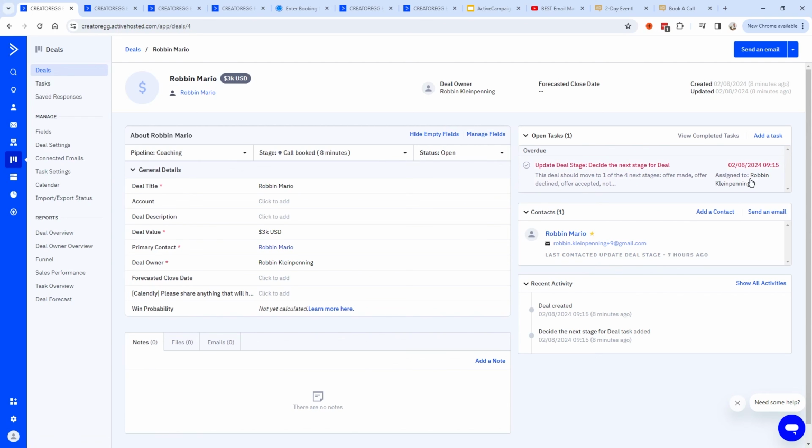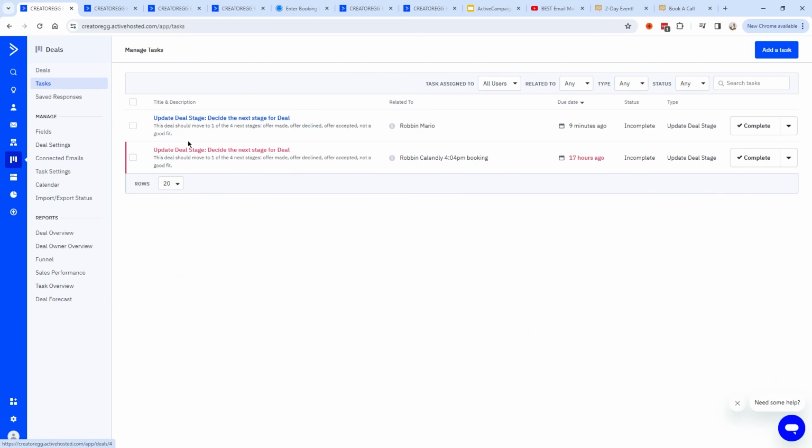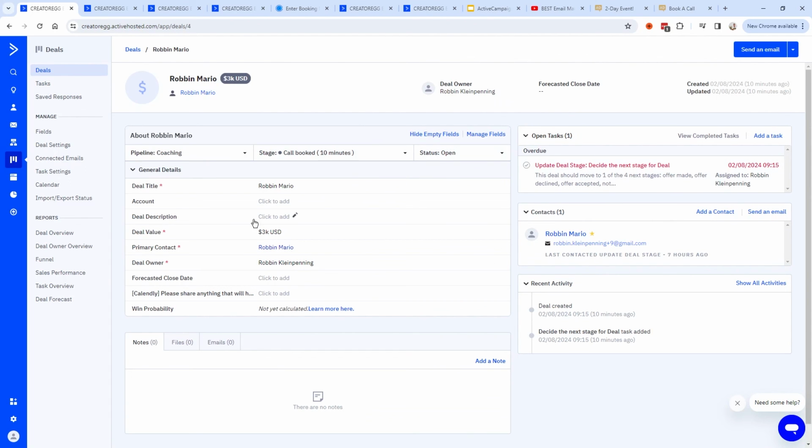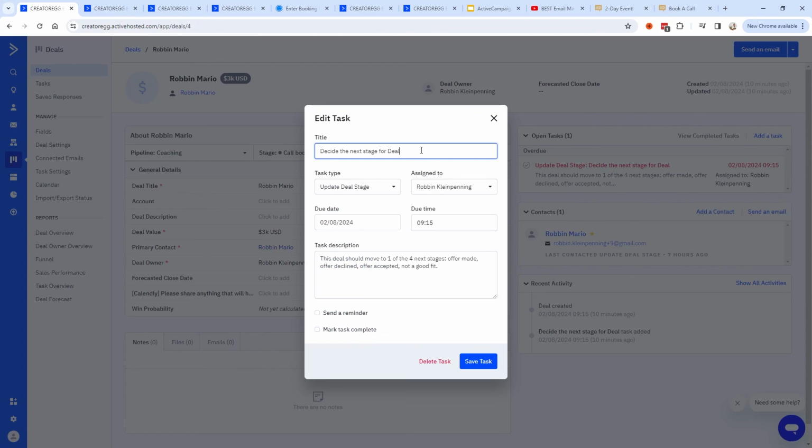This task is assigned to Robin, that is me. If I click on tasks over here, I see all my tasks. So let's have a look at the task that was just created when someone booked a call with us. I'm going to click on this task, and when you click on the task, as you can see, the deal page will open. Here we can click on the task again if you want to read the rest of the information. So this is what the task is. This is, of course, again, an example task, and it's just to show you how automation works inside ActiveCampaign.